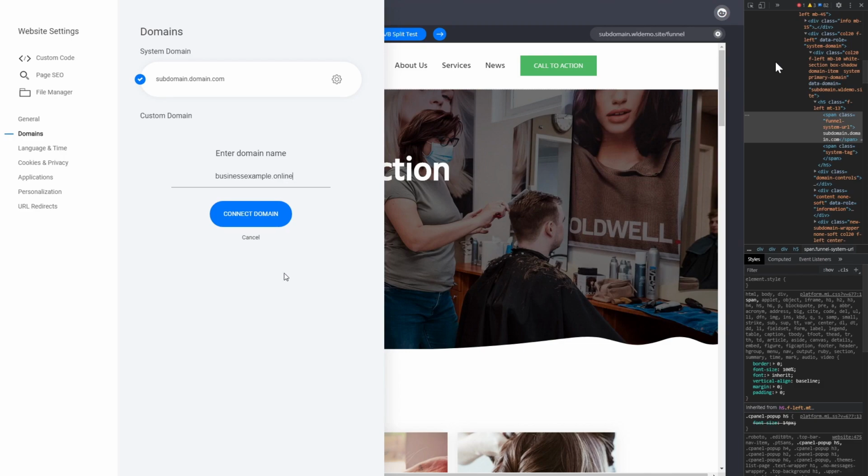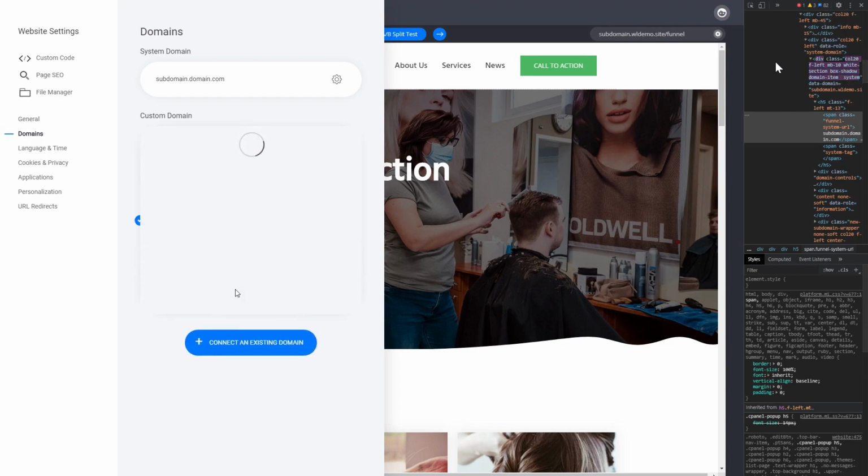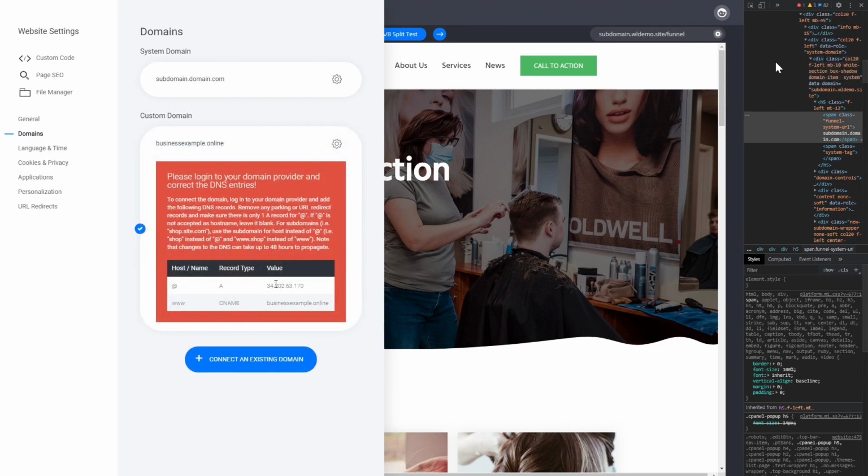Now you can purchase a domain basically anywhere, and I'll show you now in one of such platforms how to connect it. Just click on connect, and you'll be given an IP, an A and CNAME records that you need to add to that domain. It's very simple, so don't worry. Just copy the IP and go to your domain provider.